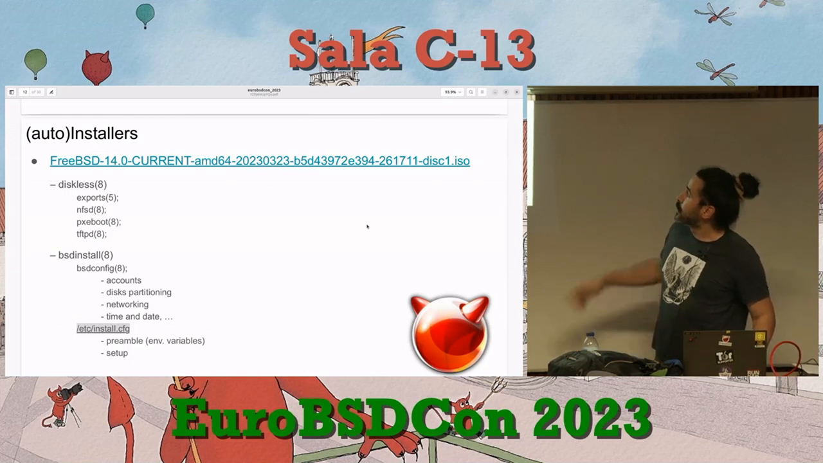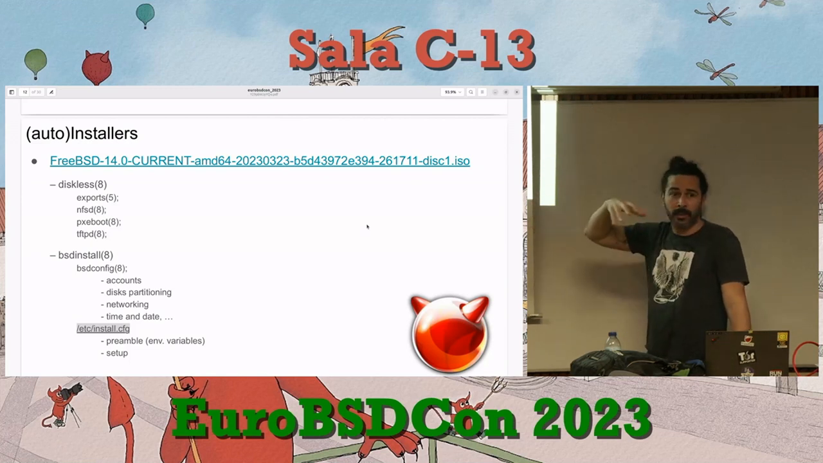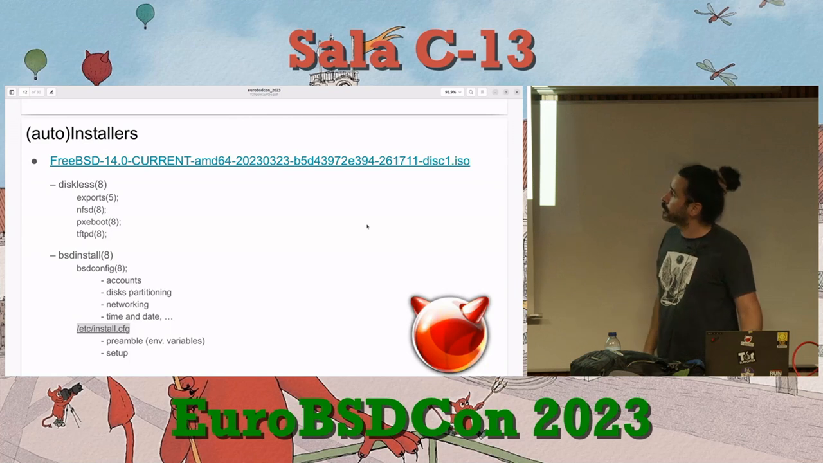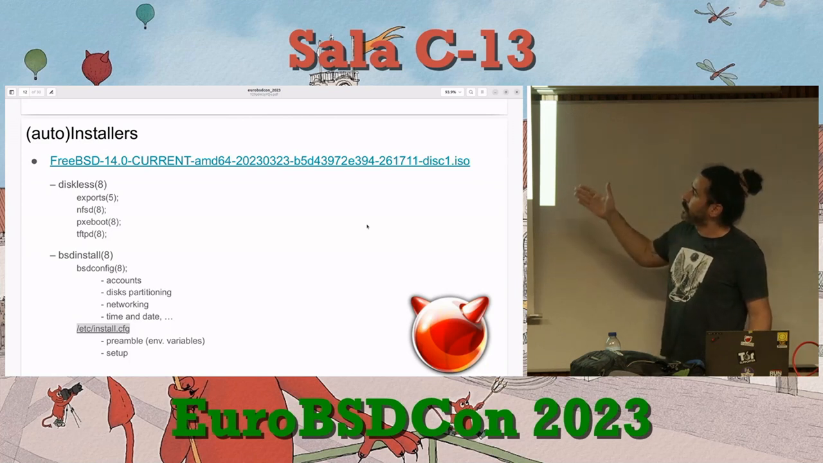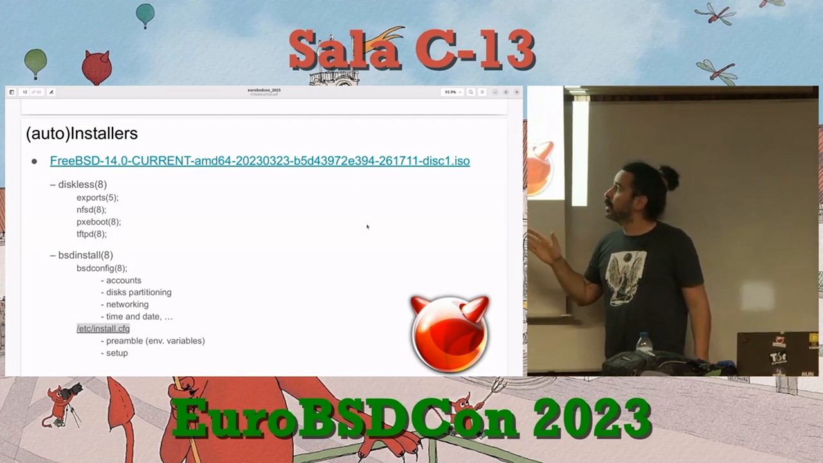The image that I used to do all the setups is linked here in the presentation that will be available to you later. And yeah, for this case with the FreeBSD, it is the same setup as I mentioned in the first talk.